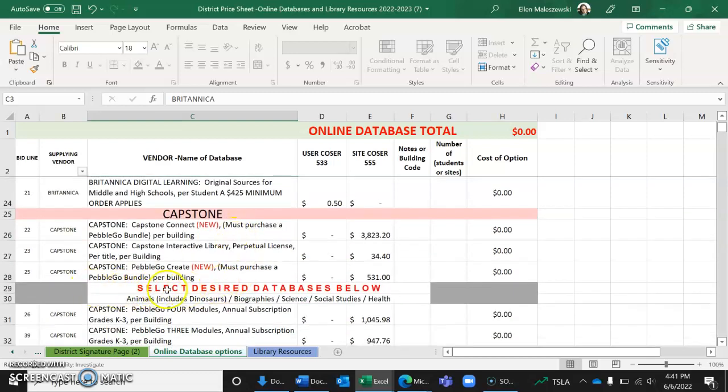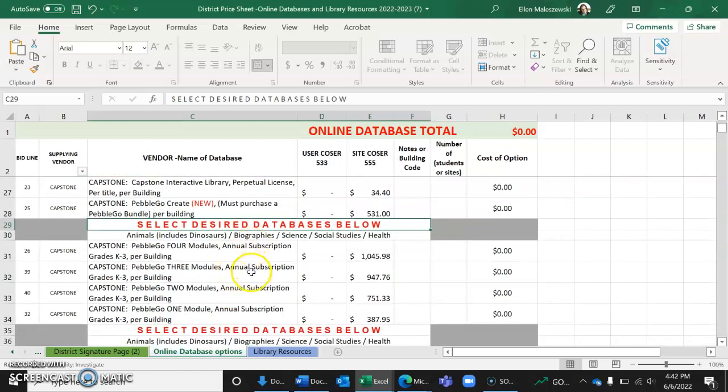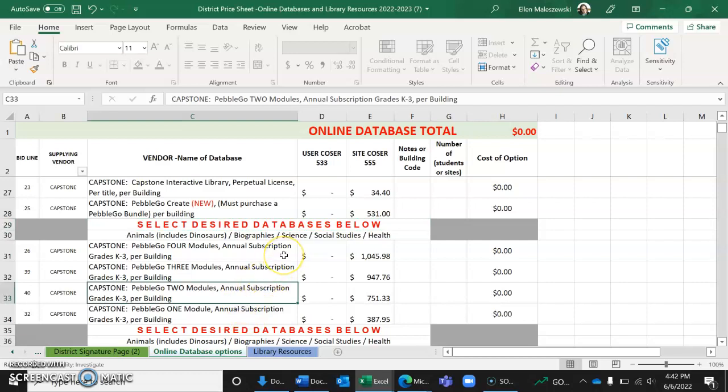Sometimes you'll see a red, white, and gray bar. What does that mean? Well, this means that these are packages or bundles, and you need to tell us what you want in the bundle. For example, with PebbleGo, I can get 4, 3, 2, or 1 module. Well, if I get 2 modules, which modules do you want? Do you want the dinosaurs, biography, science, social studies, or health? You need to let me know that.